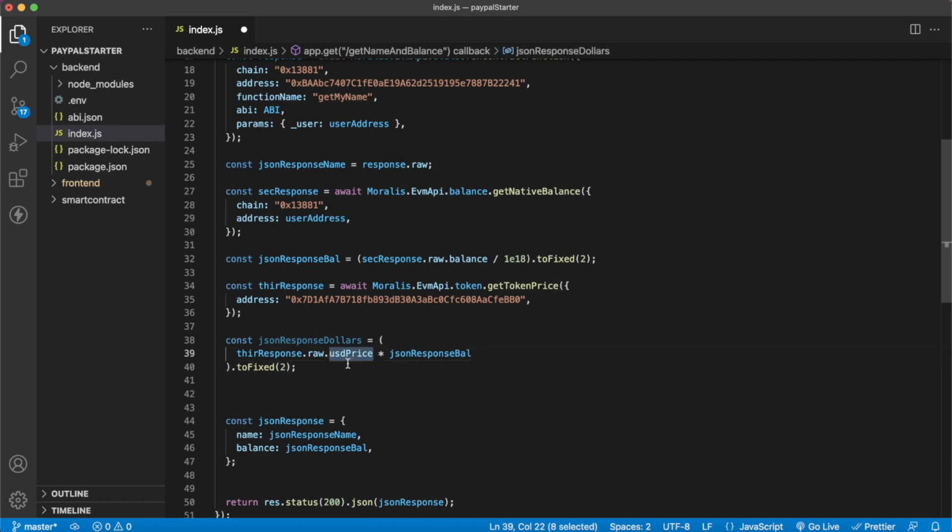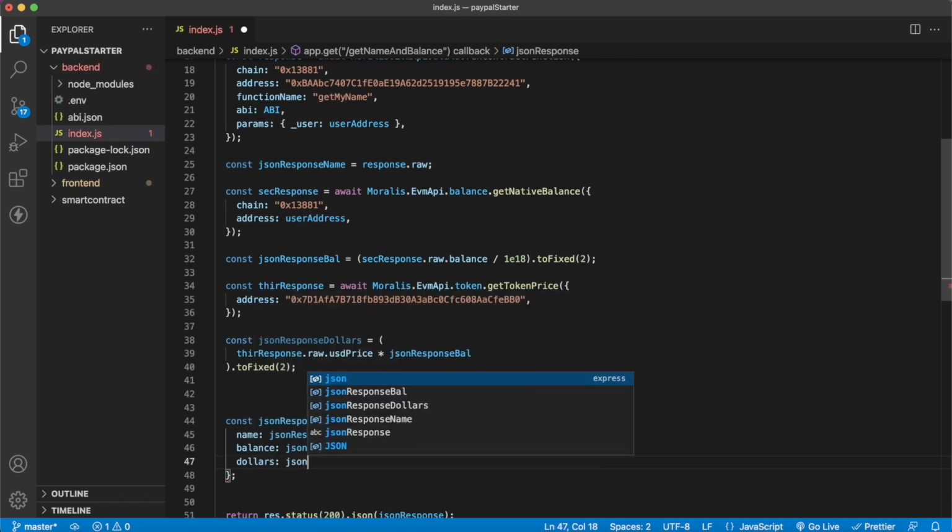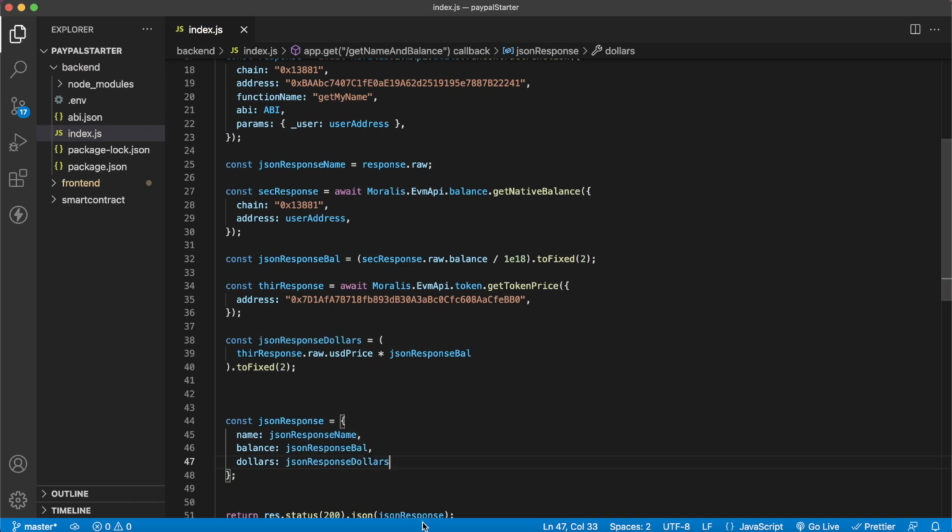And as this is the USD price for one token, we multiply that by our native balance to get our USD dollar balance for this wallet in the native cryptocurrency Matic, testnet Matic. And now let's go ahead and add the dollars over in here as well. Dollars will be equal to JSON response dollars. And now let's go ahead and try this out.